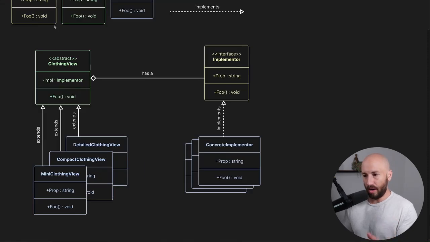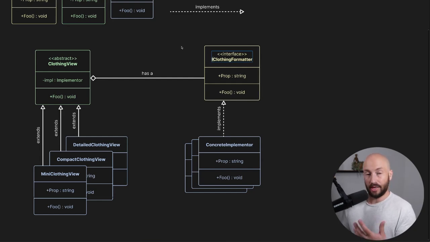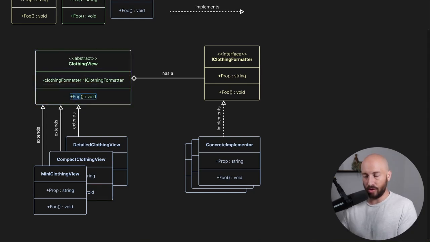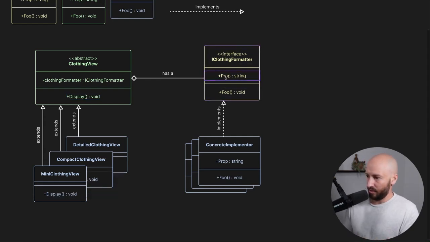Now, each one of the clothing views will have what we're going to call a clothing formatter. So let's call this the clothing formatter, and let's give it the I prefix, indicating that this is an interface. Also, let's update the field over here to be the clothing formatter, and let's update the type to be the clothing formatter. Also, let's update the foo method over here to be the display method like we had in the previous subsection. For the clothing formatter, let's give it the following 3 methods.